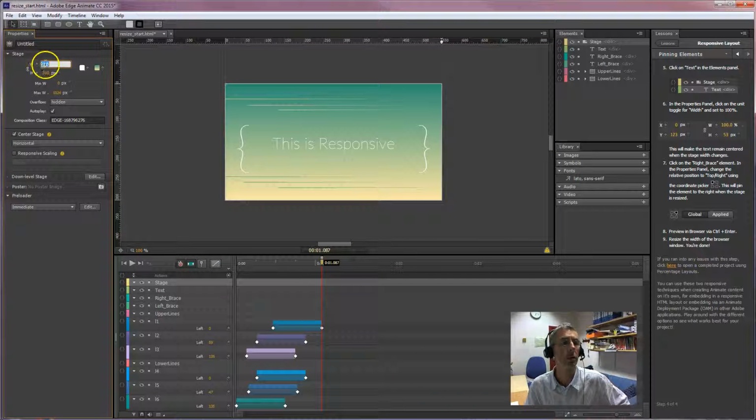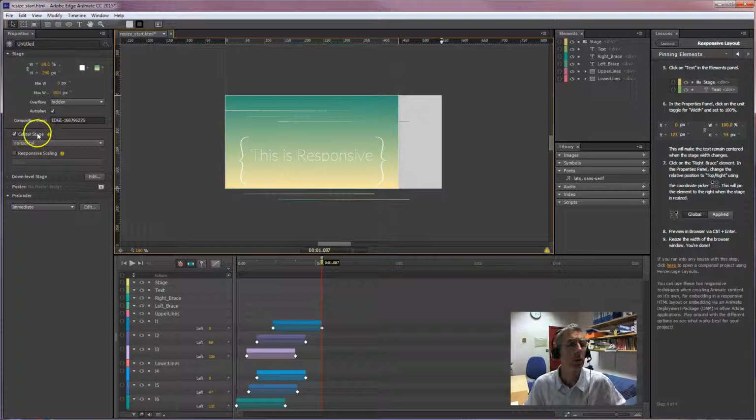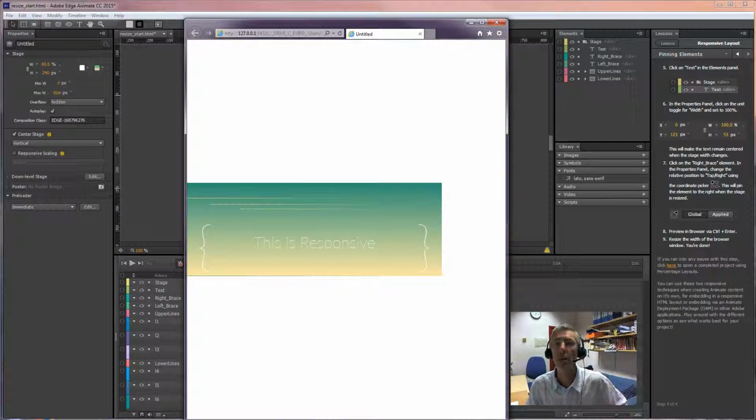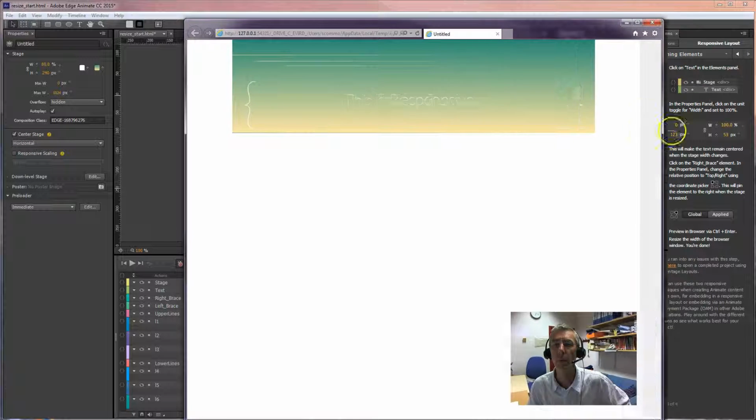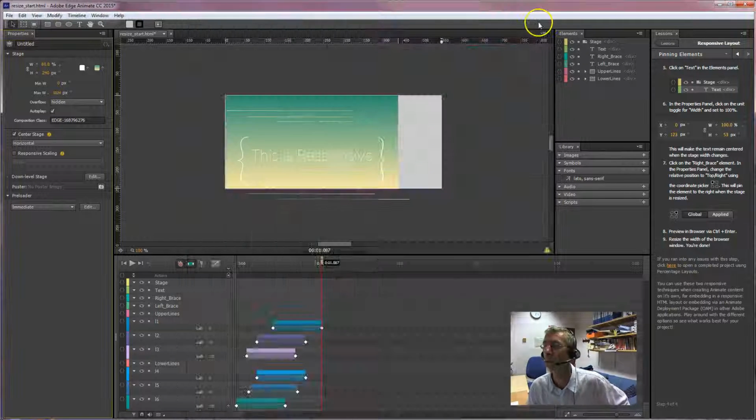Let's just see what happens if we make this 80. We're going to center stage vertically. Is that right? Vertically. Let's see what happens. So that's vertically. Why is it not centered horizontally? It is. It's just not showing it. So it's affected by the browser. It's the browser that's running that.